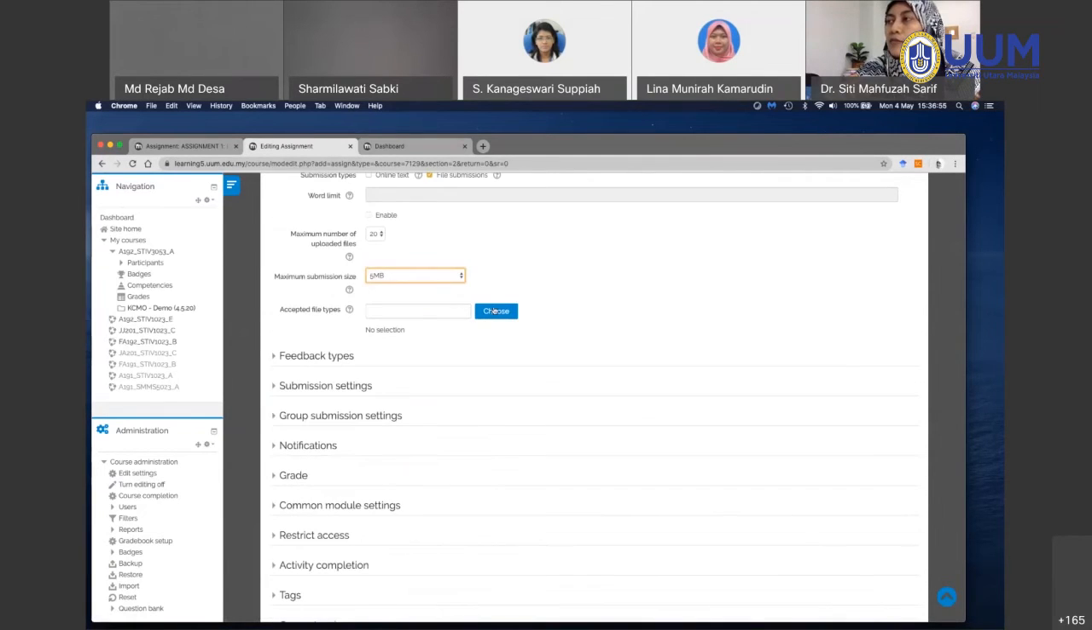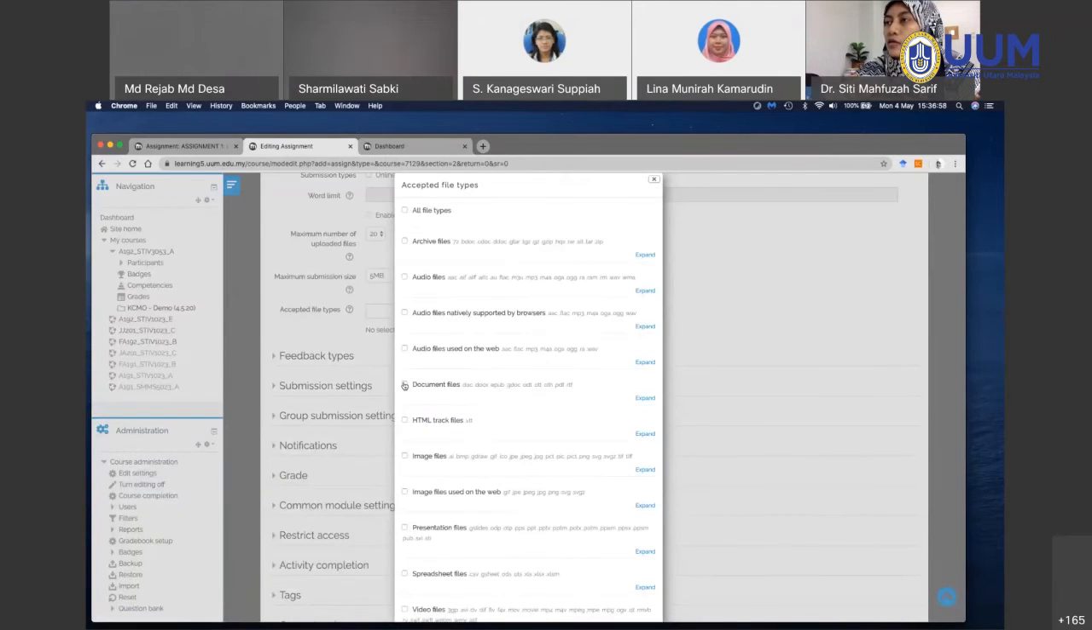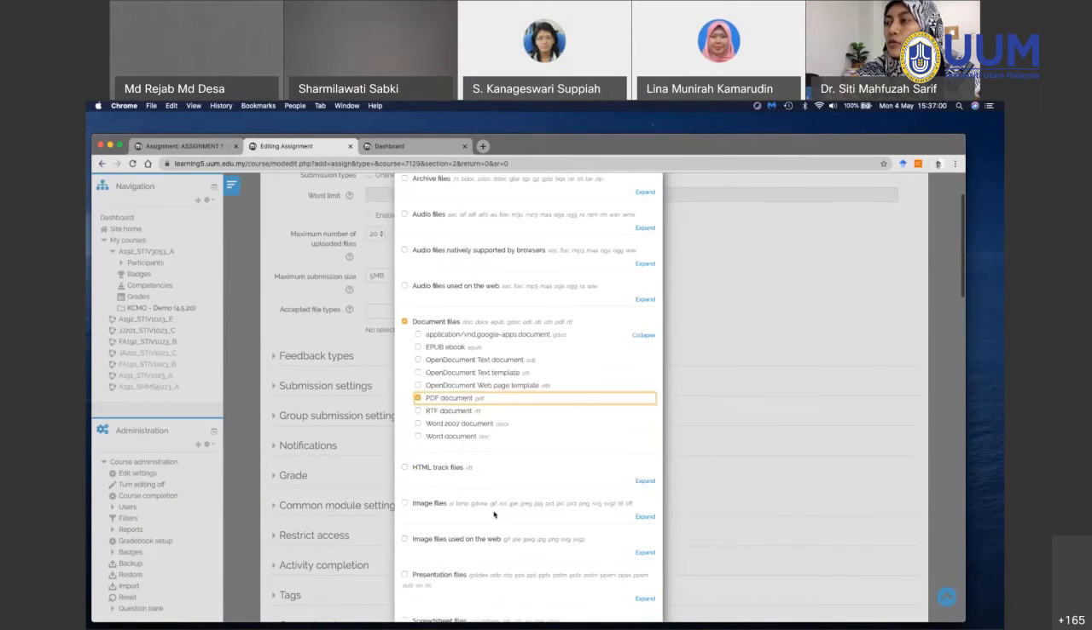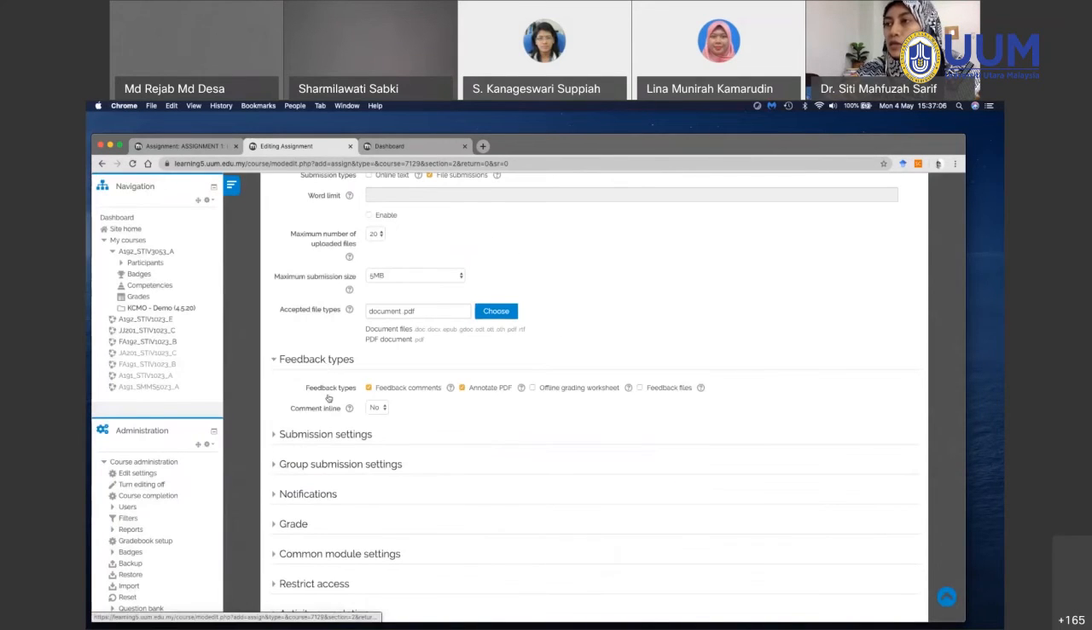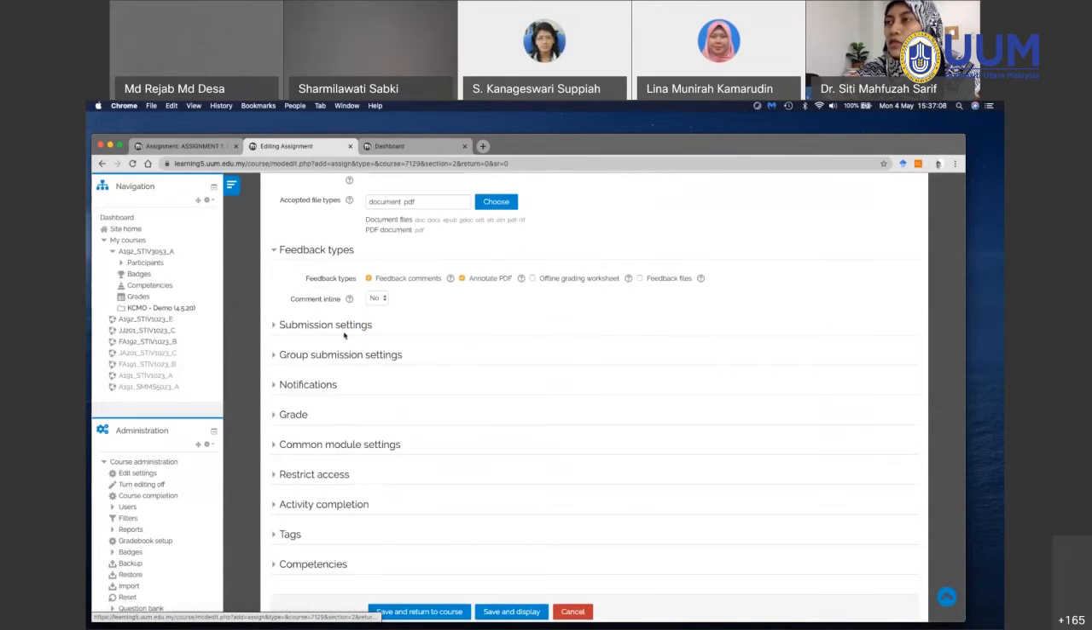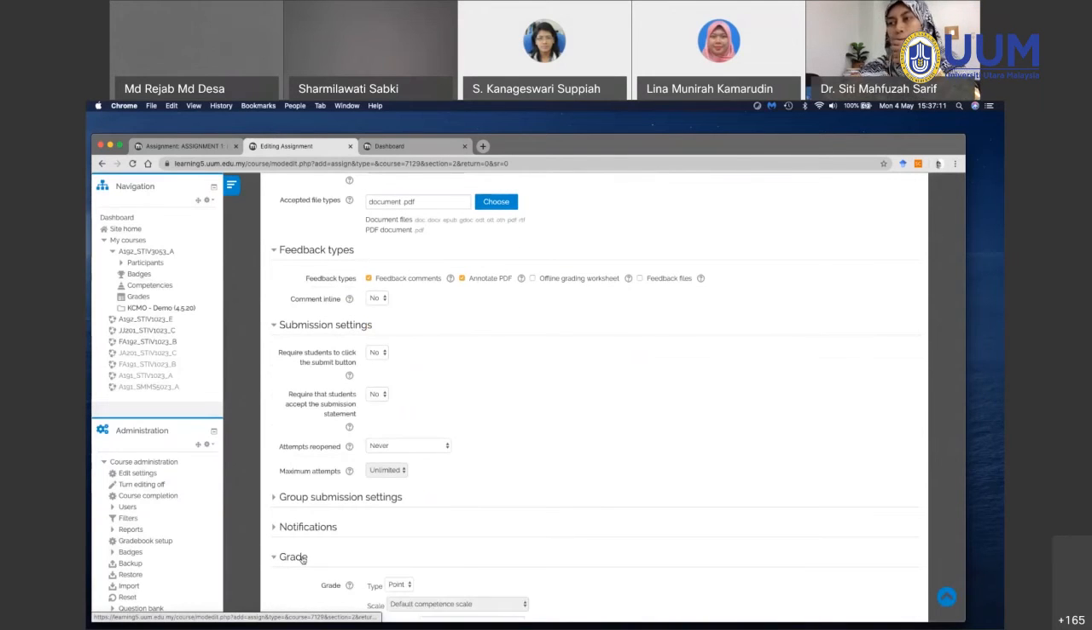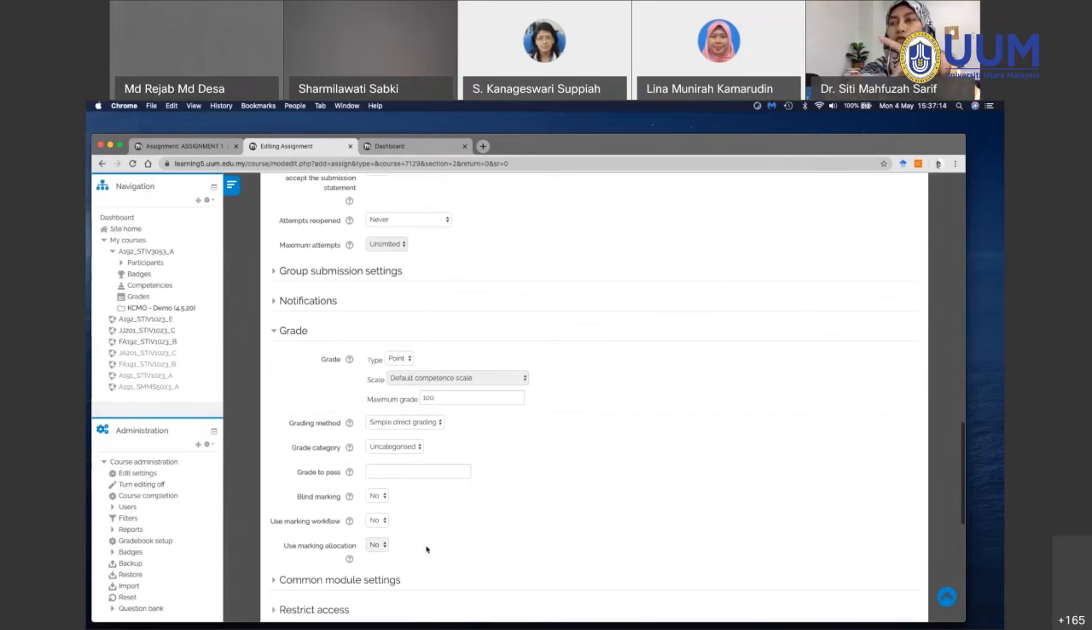Okay, PDF. So changes, feedback types. Okay, nothing to change here. Submission settings, nothing to change here. Great. Okay, I'm about to show you another type of grading method. So you need to choose type point. Okay, so 15, because that's the total mark for this assignment. Now we want to try marking guide, just so that you get the idea what marking guide is.